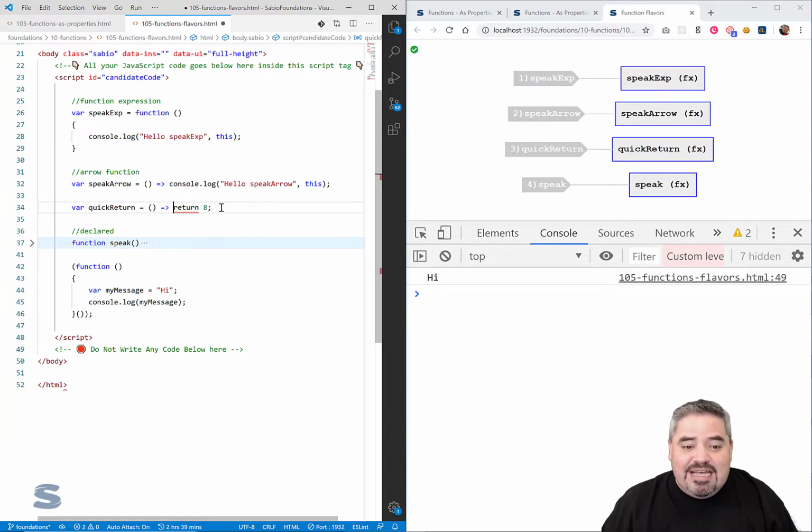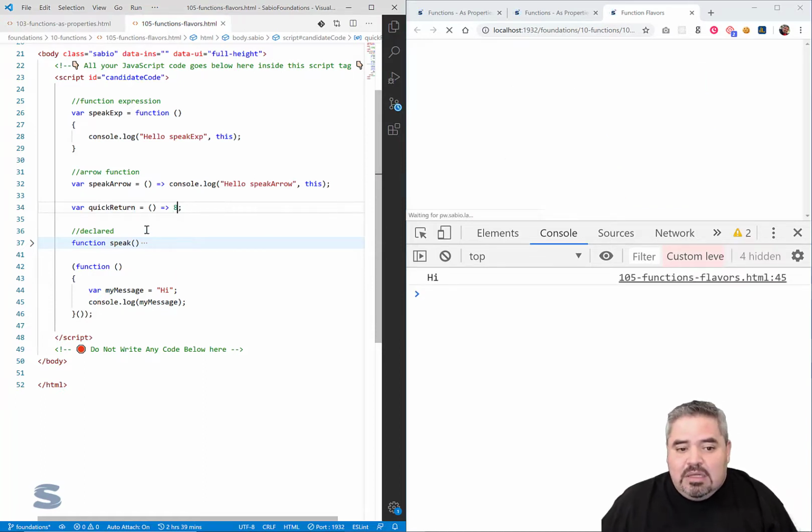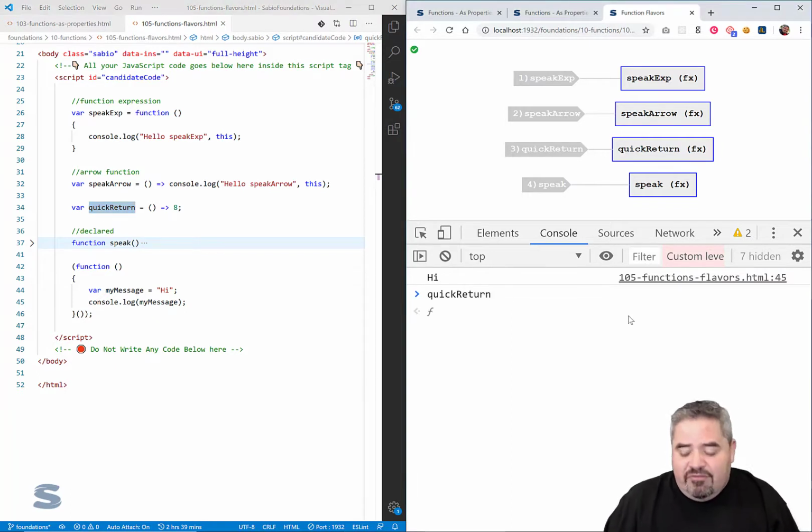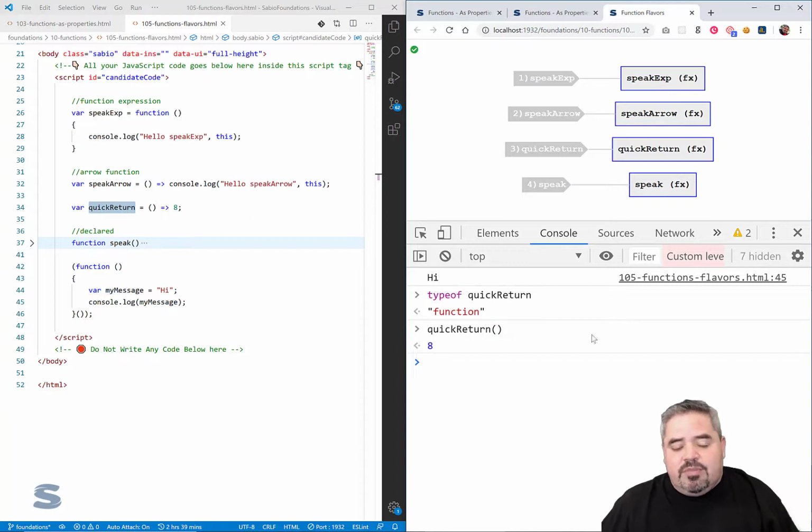But if it's just a return, then we can reduce it to this. So the quick one-liner is also a quick one-liner implied return. So here's my return function. Quick return is a function. Notice, for all intents and purposes, it's a function. It looks like a function. If I do a typeof on quickReturn, it says function. And if I simply execute it, boom, it returns me 8.